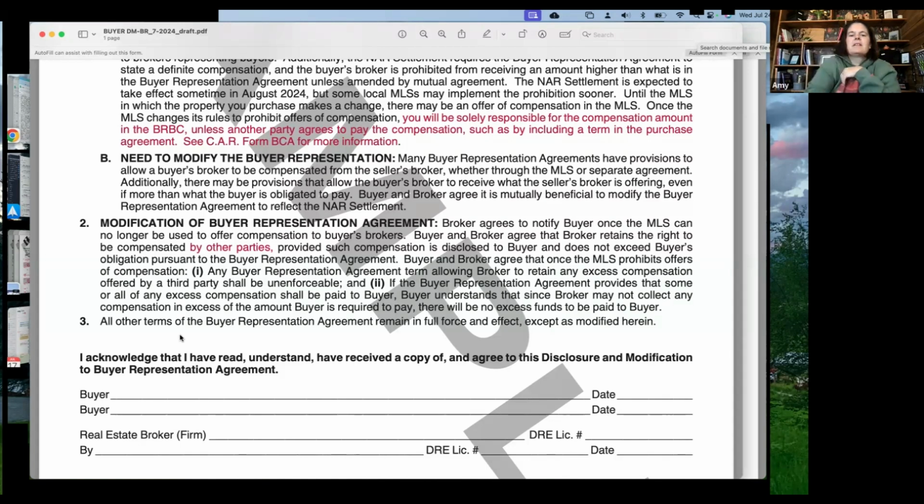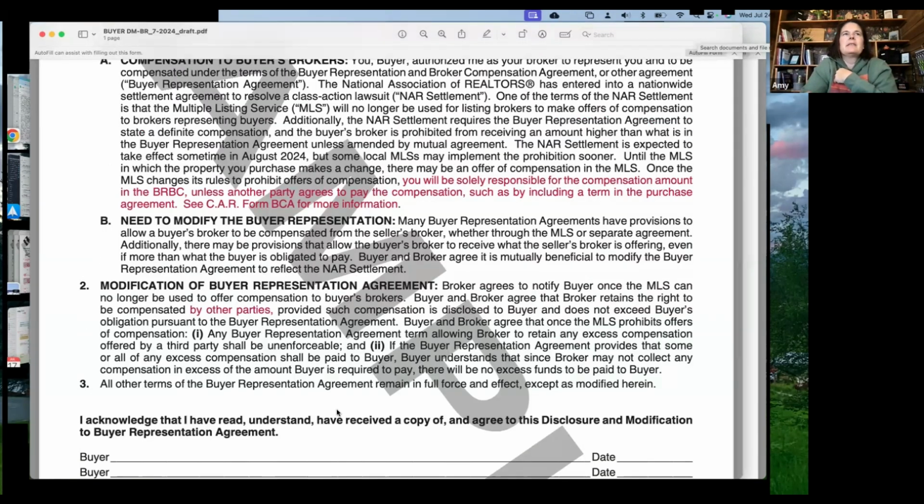Okay, so that's where it talks about here. So there's not going to be any excess outside of what you put on that BRBC. Okay, so that's the major change here, the modification of buyer representation. They're going to sign this, so we're going to just need this signed for anybody who has a previous old BRBC come the August date or whenever the MLS implements the changes to the compensation offer.